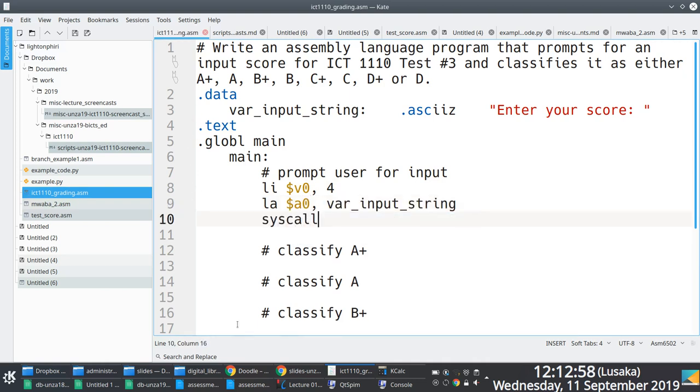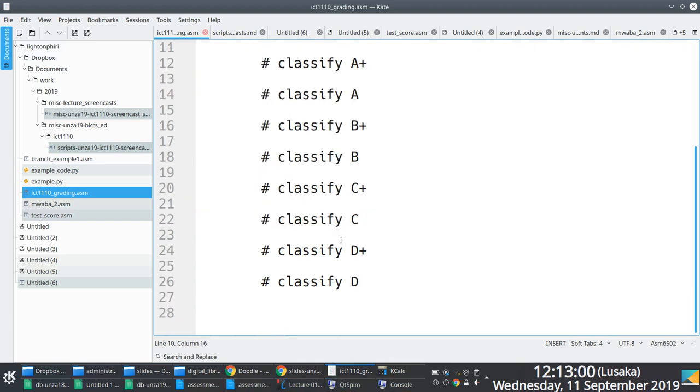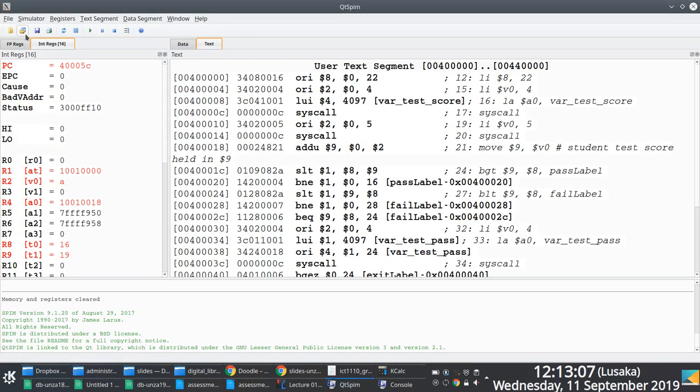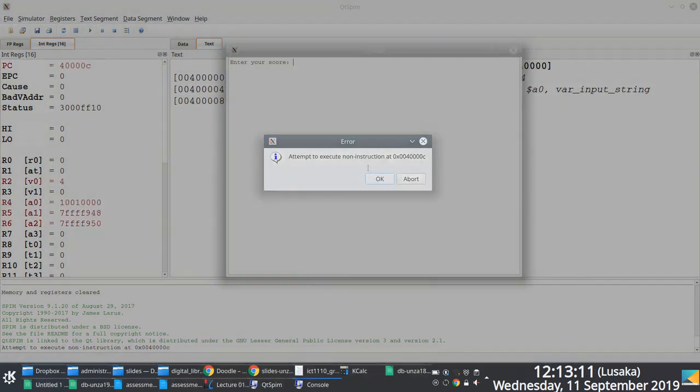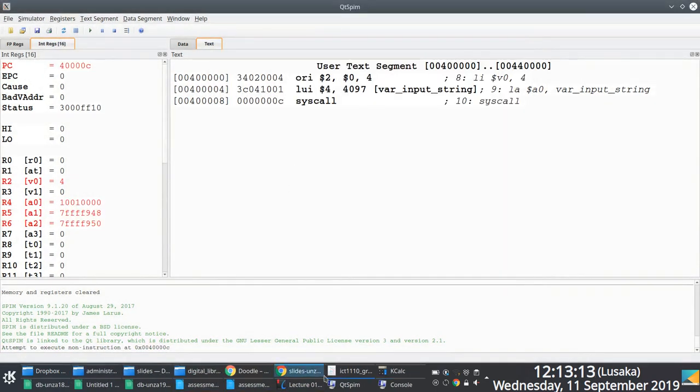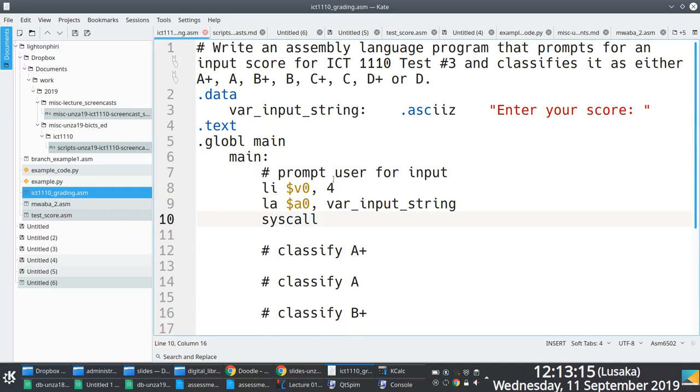Like I said last time, when you're writing a somewhat complex program, a program that spans multiple lines like this, you want to test it out every time you write a chunk of code. Like in this case, we know enter the score works just fine. What else do we do?